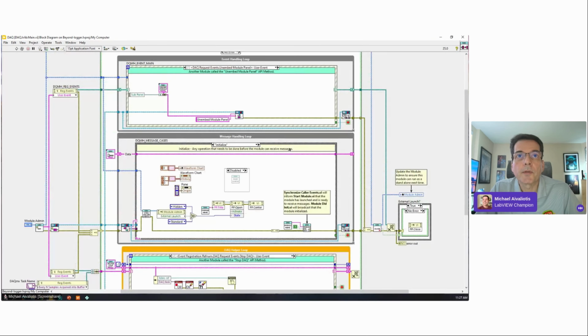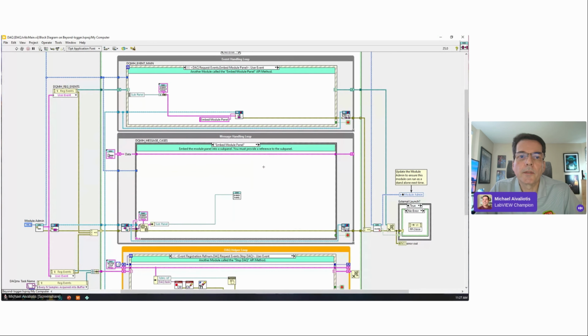So we'll go up here. And there is the embed, and it gets passed down to the message handling loop. We'll go to the embed. Now I've created a sub VI out of this for convenience, and I've created a DQMH template for me because I do a lot of embedding. So my DQMH templates include this VI and this request in the template. And that's another benefit, is you can do that.